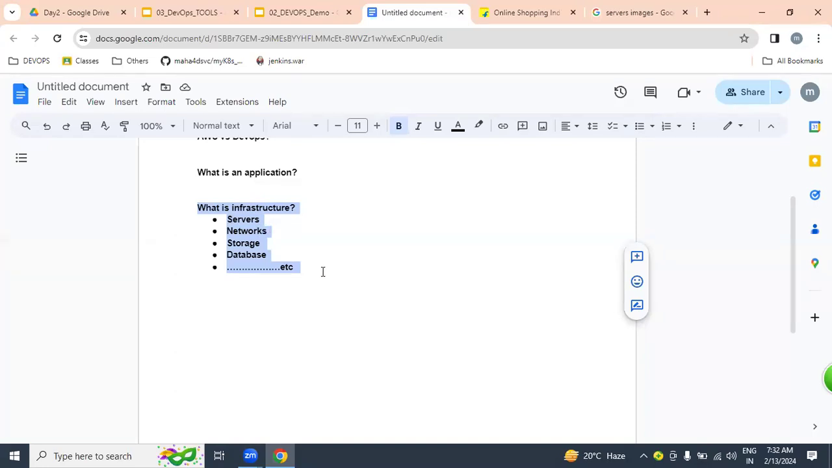But how many ways can we get this infrastructure? Either physical form, virtual form, or from cloud. But tell me, what is cloud computing? What is a cloud?